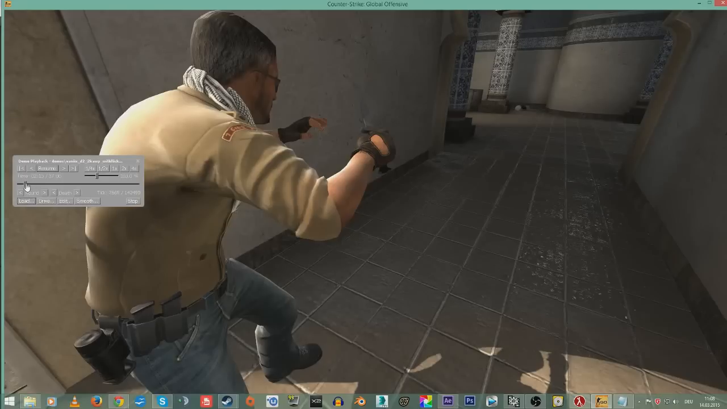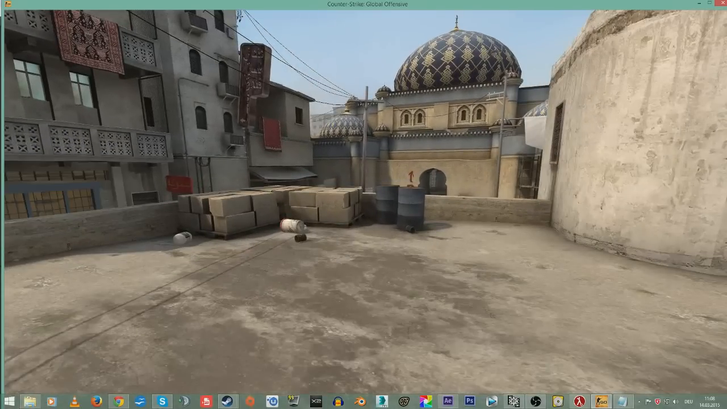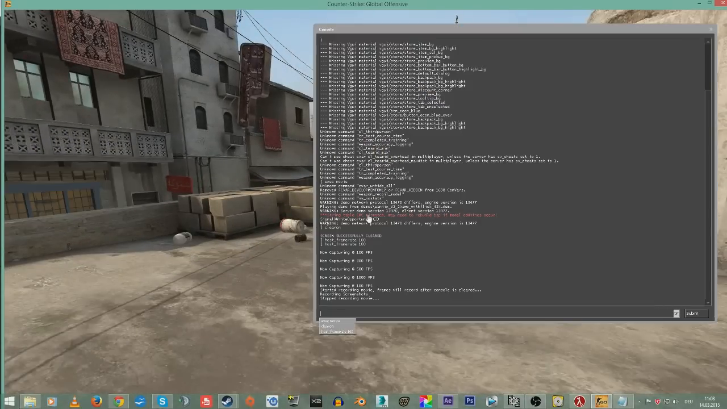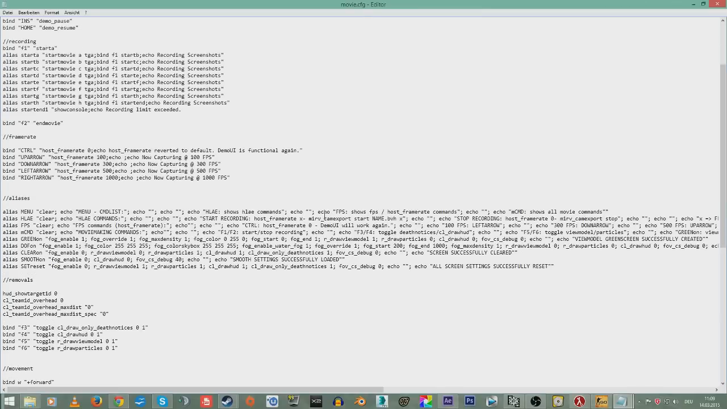Okay, let's go back to 8300. Yeah, let's say here. And now for the second step, we are going to type in dof on. The dof on command will load up these settings.